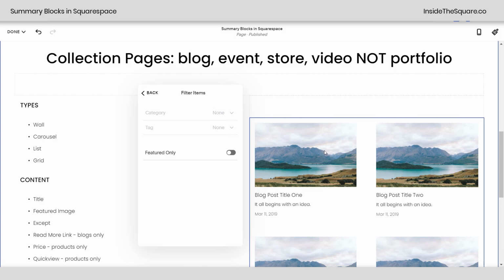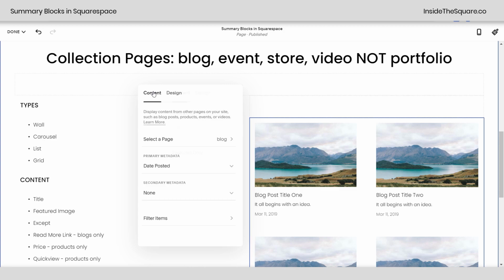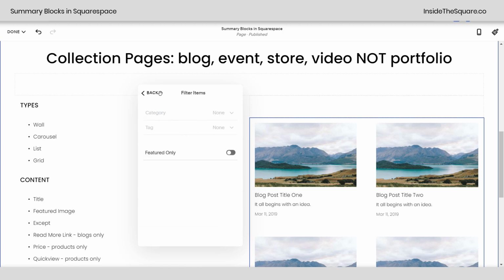This is a demo blog, so I don't actually have any categories or tags in there, but I use this on my own website to show related blog posts as a summary block on an individual blog post itself. I can have a blog post that features a mobile-specific tutorial and then show a summary block that has any other tutorials also tagged mobile. So again, that's under filter items. You can select category or tag. Super helpful to show related content on a blog post. That's how I use it.